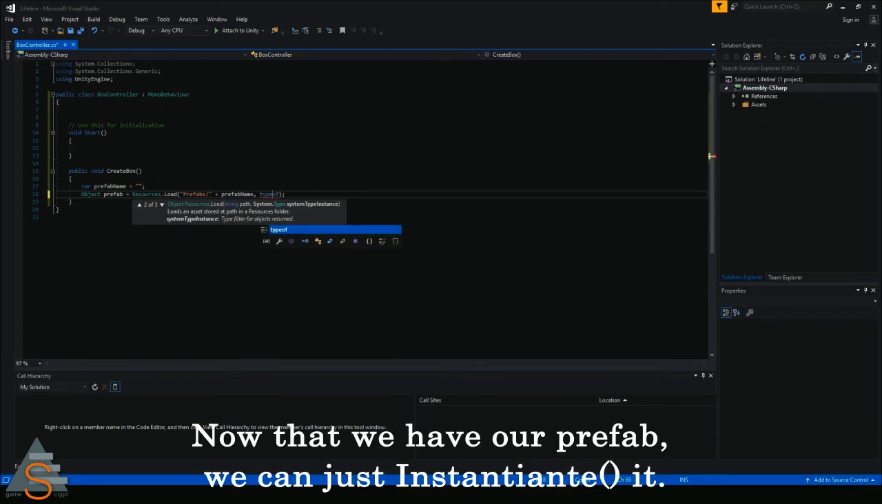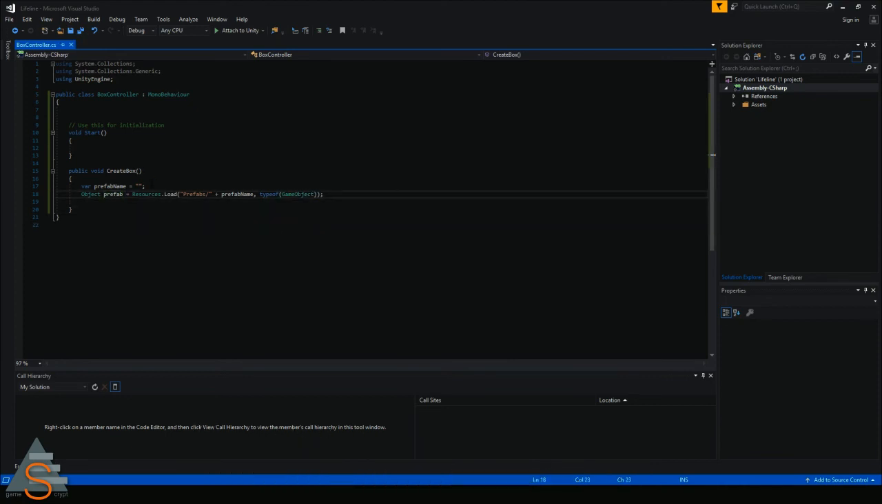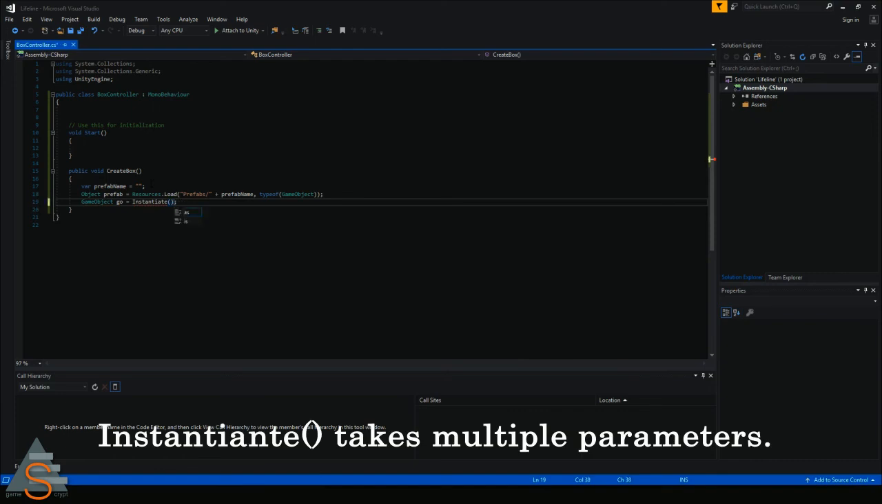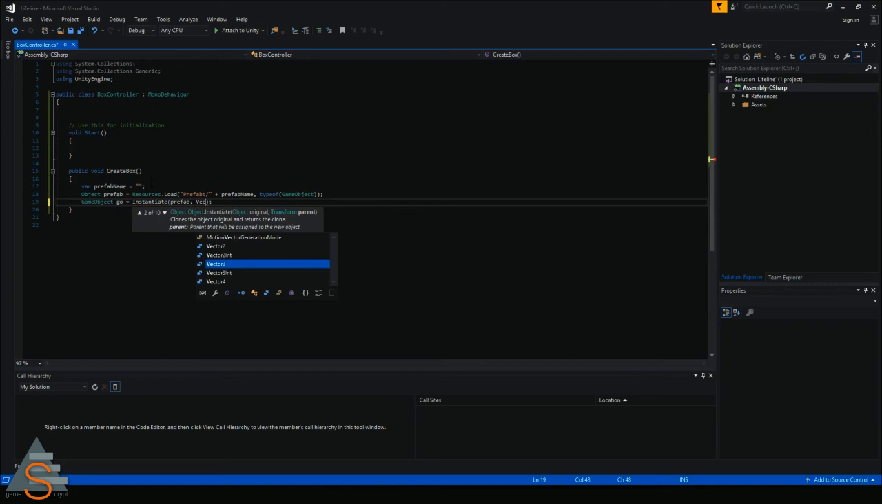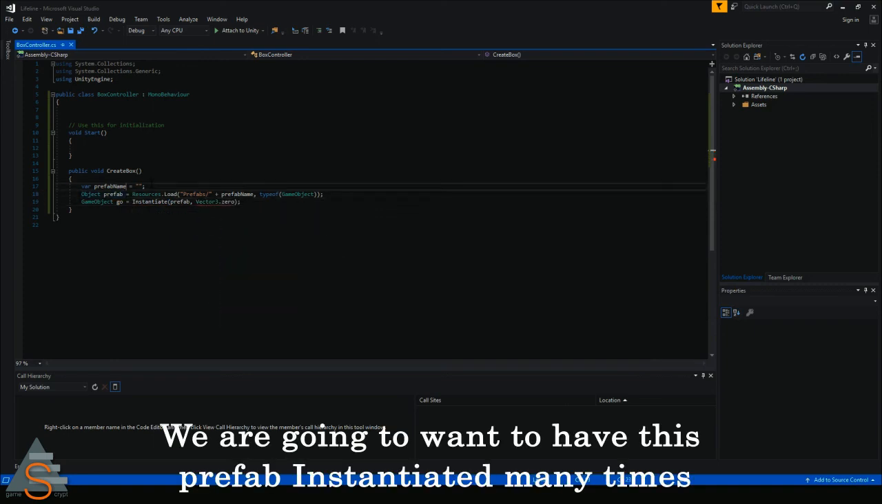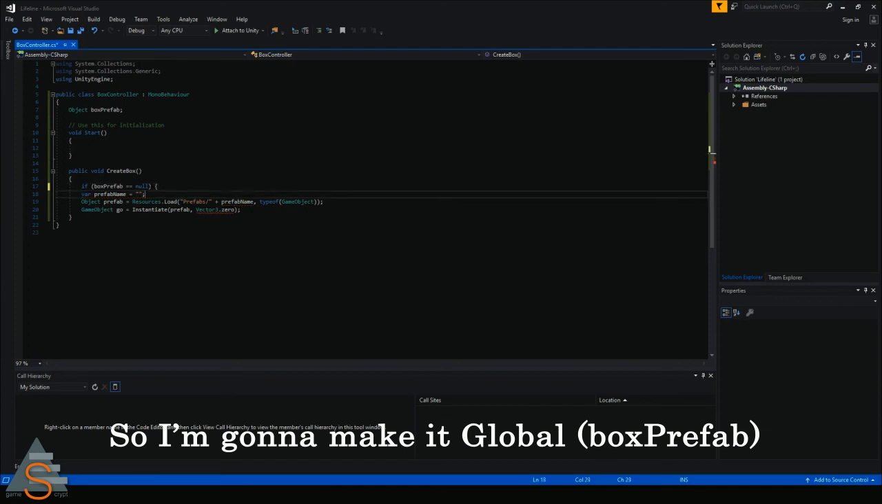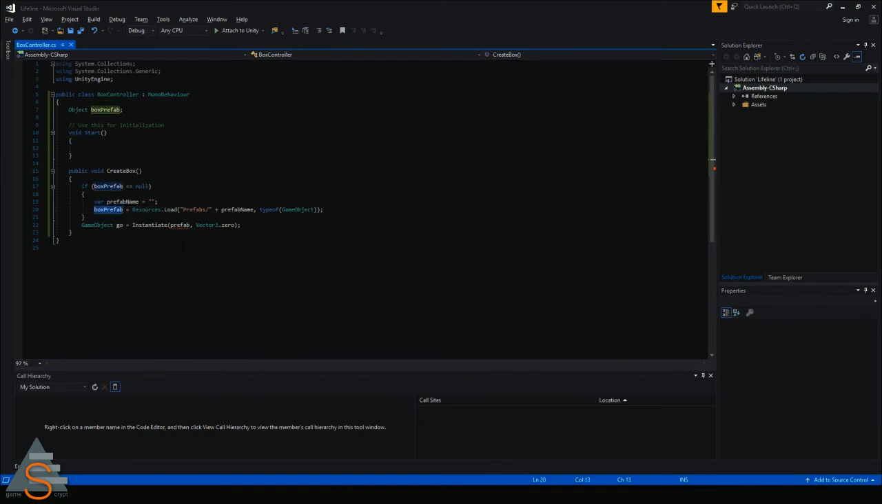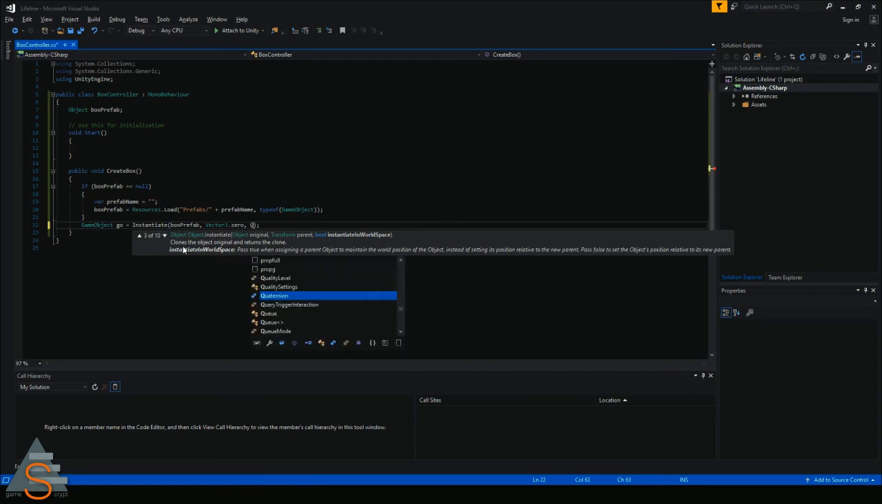Now that we have our prefab, we can just instantiate it. So we're going to say GameObject geo equals Instantiate. Now this Instantiate takes multiple parameters. The first thing we're going to instantiate is the prefab. We want this prefab instantiated many times, so I'm just going to do an object boxPrefab, and the next parameter is going to be Quaternion.identity.